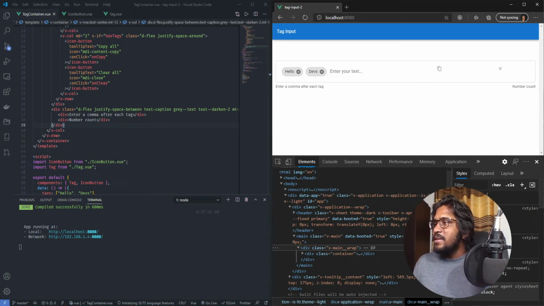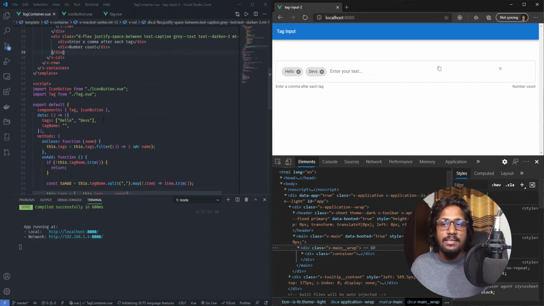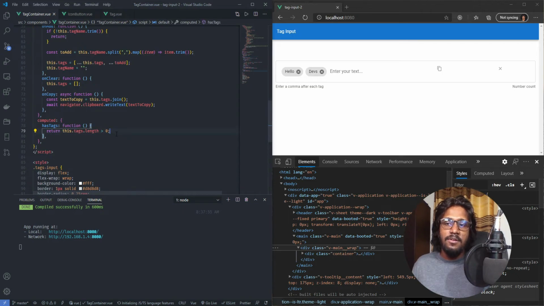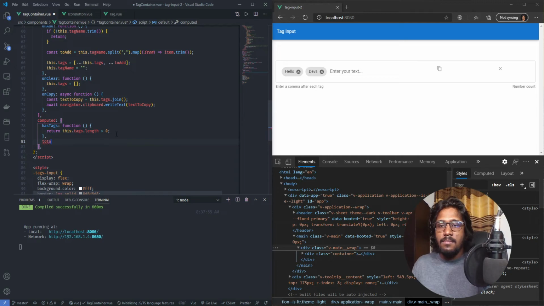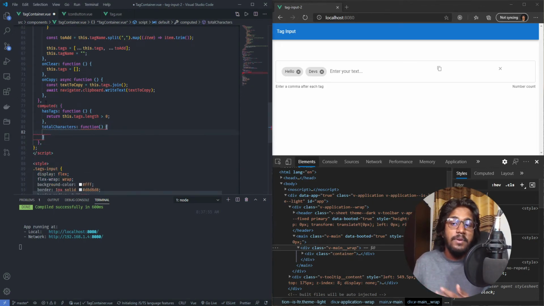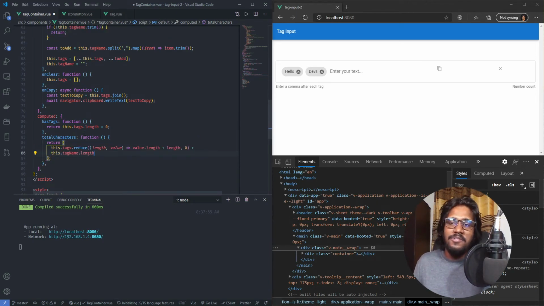Here what we need to do is identify the total number of elements. For this one, where should we go? We need to go to computed properties, total characters function. In this function we need to compute the total length of characters we have up to now. I'm not going to do those things again because these are out of scope.